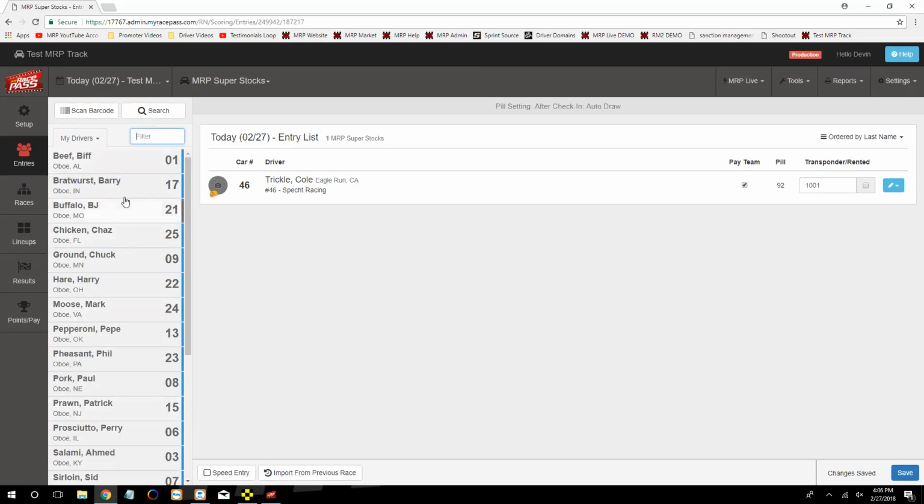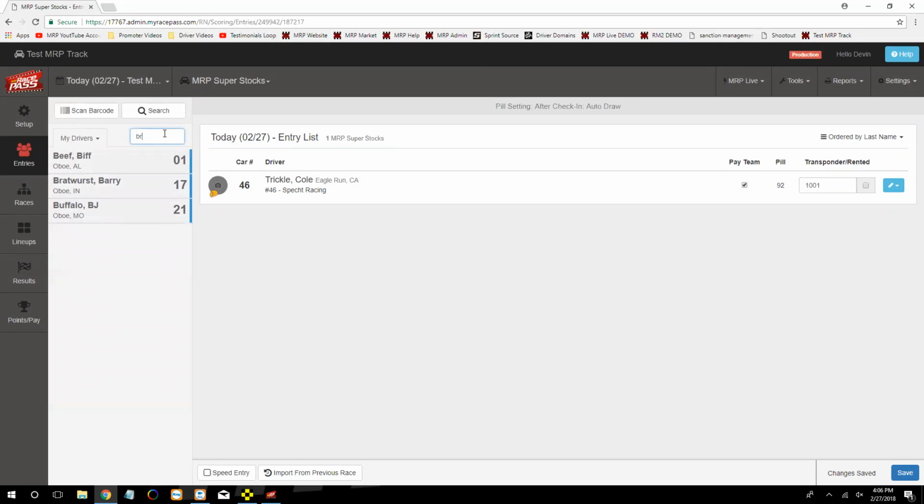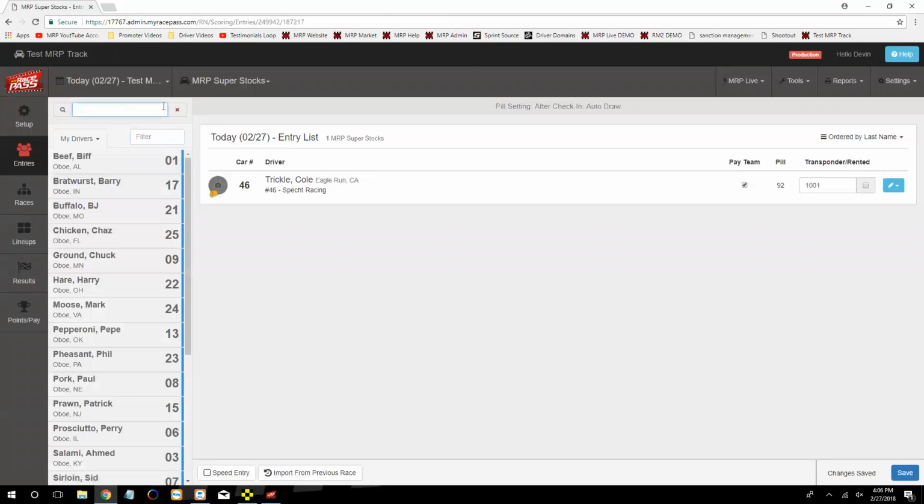So we can keep going throughout doing this. Otherwise, we can get drivers in here. Let's search for one. So let's say there's a driver here. Let's find Bruce Wayne. Bruce is not here, but we can find him in the system. So if we type in Bruce, it's going to find all of the Bruces that we have in my race pass.